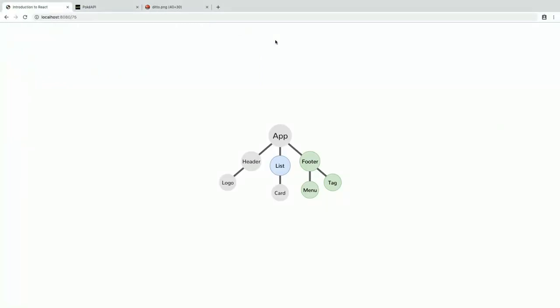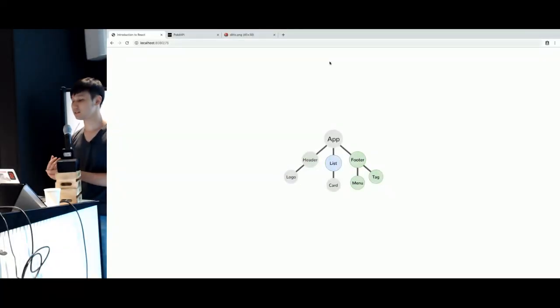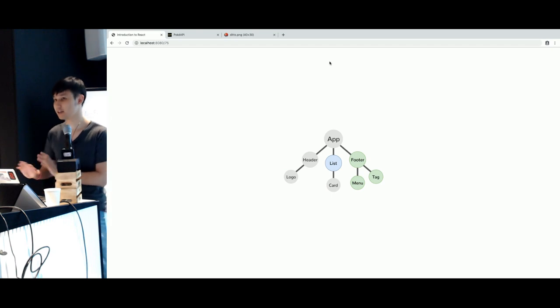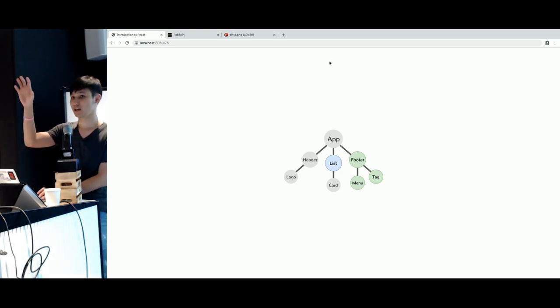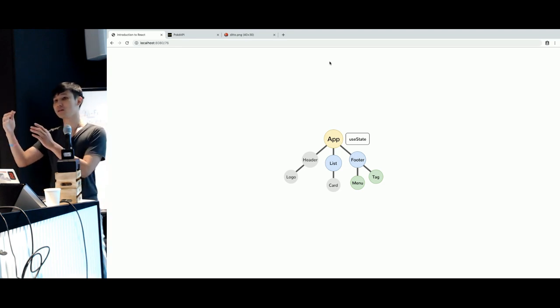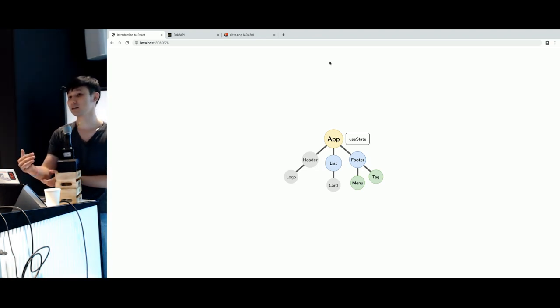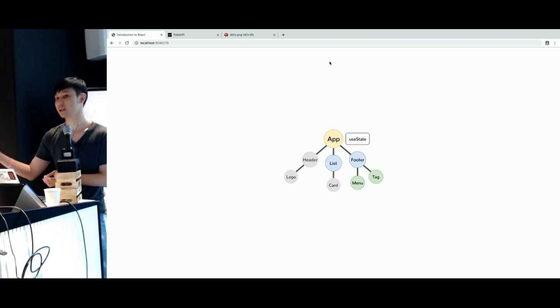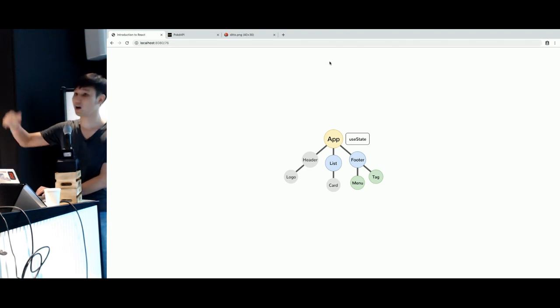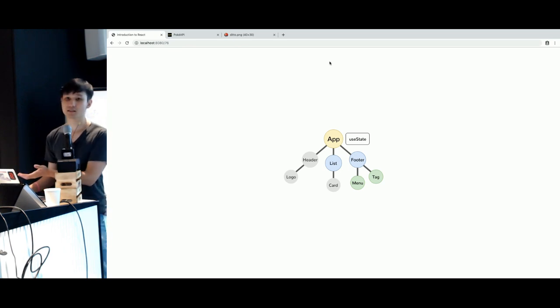So the problem is our footer or anything, right? The list wants to have the data from the footer. Is there any way that you can pass the data to a sibling in the tree? Sadly, there is no way to do that. The only way is, instead of creating the state here in the footer, you move the state up into the app, the parent, and then the parent can pass both the data as props and also the function called set value. So right now your footer can manipulate the data as well. You can see the value is only passing down the tree. It cannot pass up, left or right. So this is a way that you can solve it.